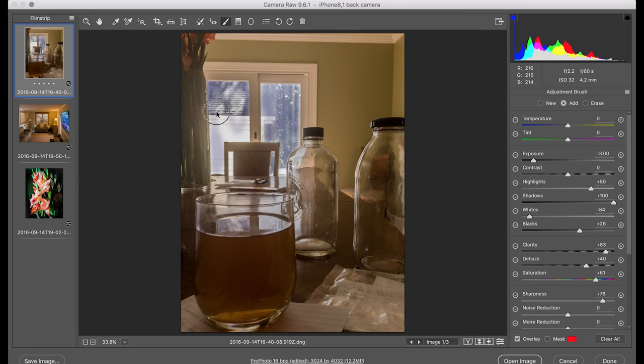So some of these areas here where the exposure is particularly bad, it's wonderful to be able to paint on that raw file. And let's just bring those down a little bit there. These stems here on the right. There we go. That feels a little bit better.